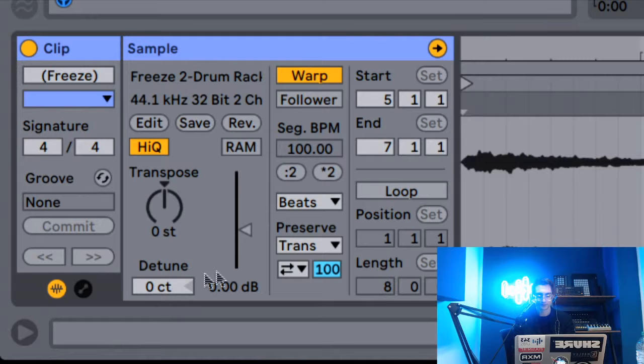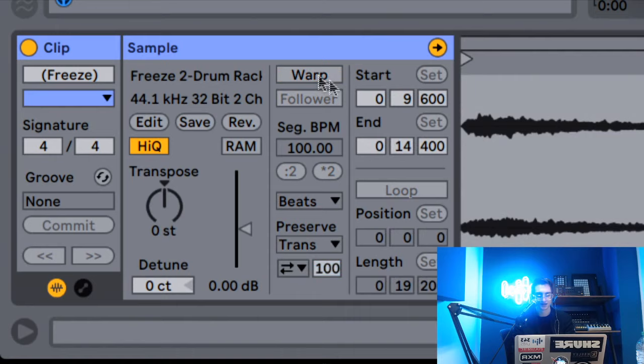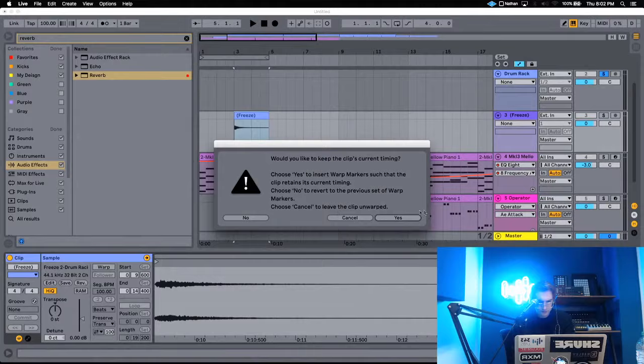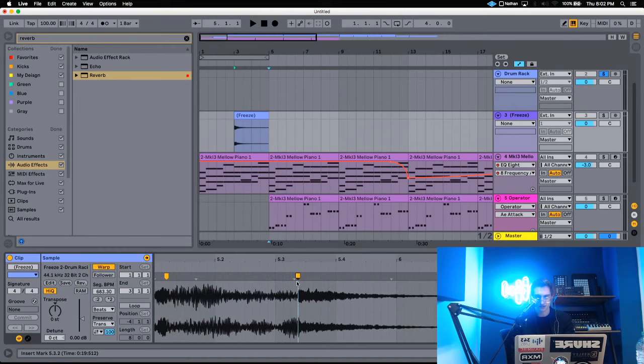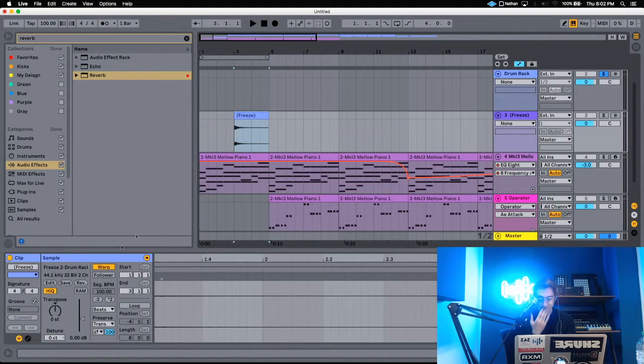Warping is how you actually adjust the shape or length of a piece of audio via these markers. So you'll see I can add two markers and then kind of stretch this. I do recommend experimenting with that, but it's a long explanation, so I'm gonna skip it for now. What I really wanted to mention is this rev button next to edit and save.